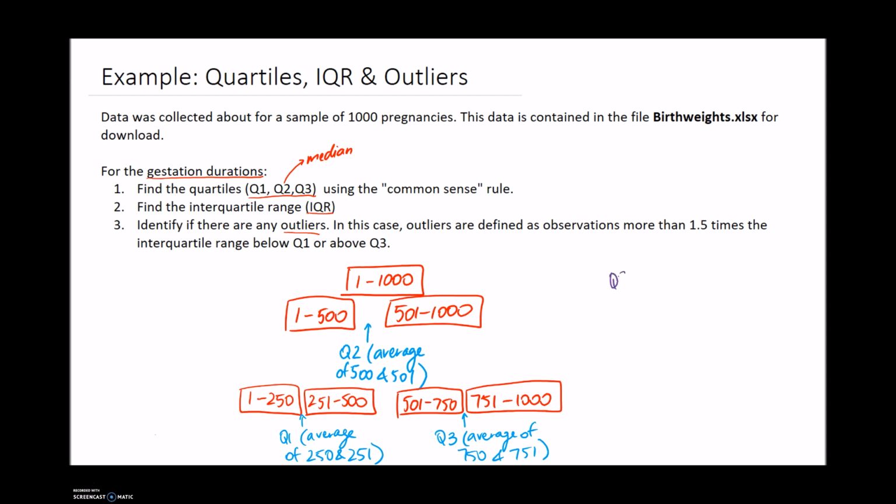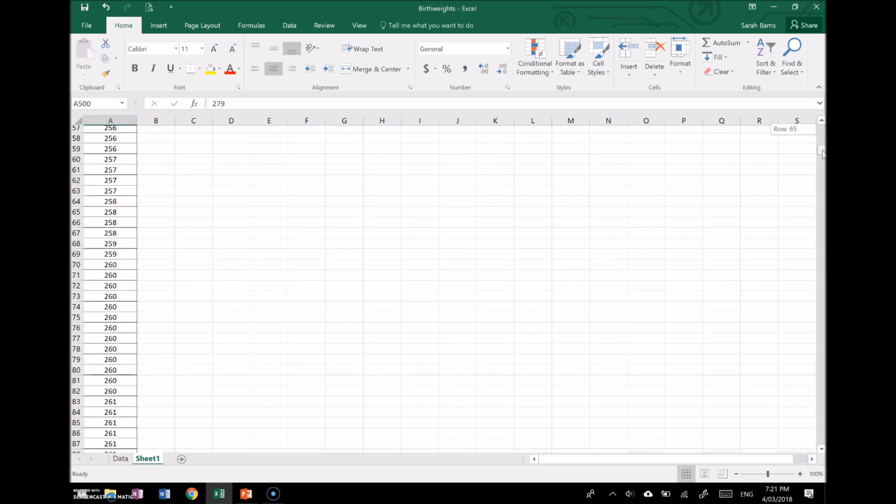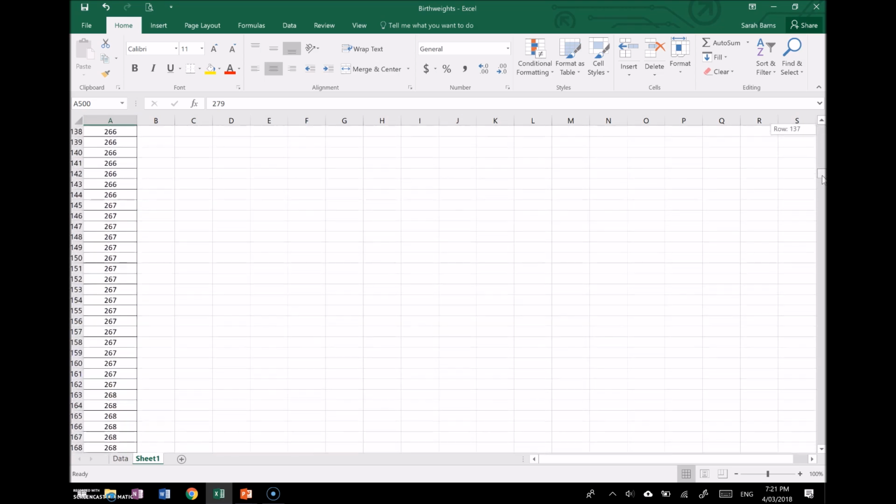So Q2 is 279 days. The next one we'll work on getting is Q1, which we've decided is the average of the 250th and 251st observation. So over to our data. Again, it's in order from the first down to the 1000th, and we're interested in 250 and 251. So that's these two here. We need the average of them, but since they're both 271, the average is going to be 271.